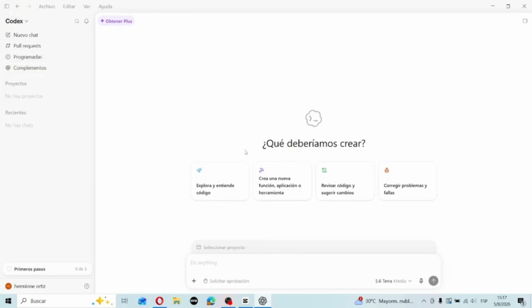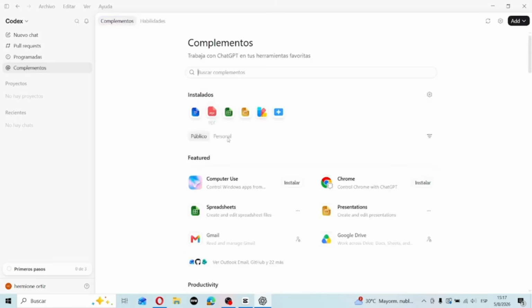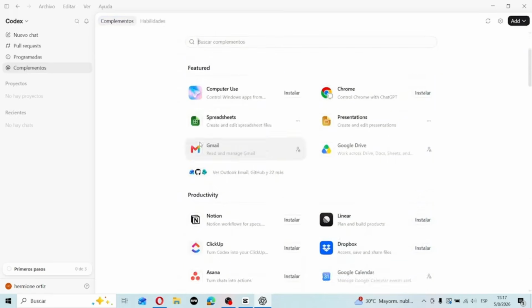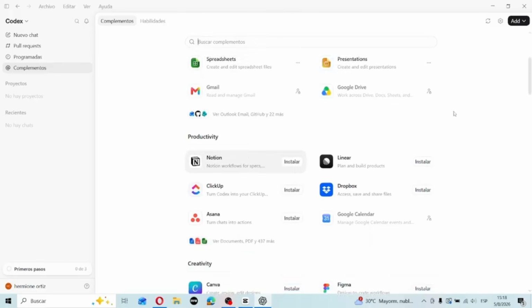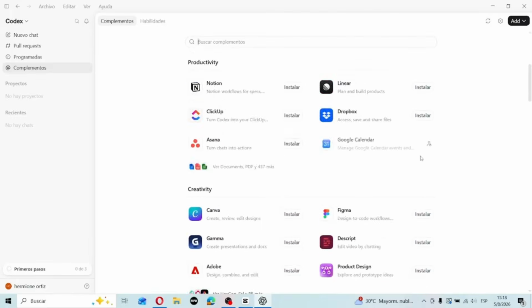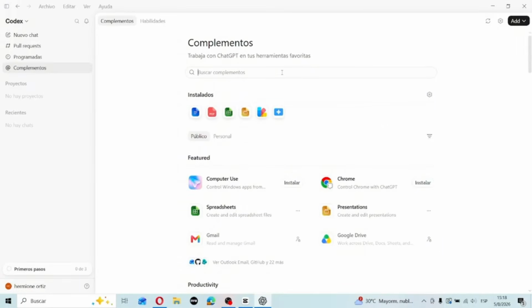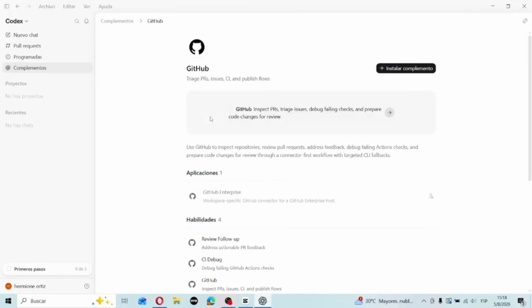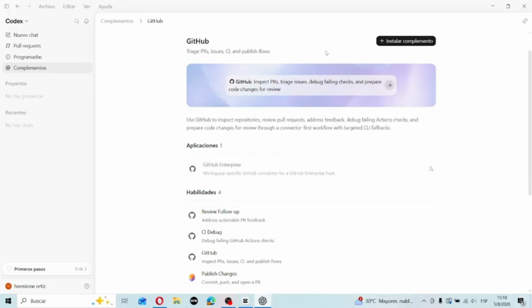Here I'm on Codex. What we're going to do to connect with GitHub is go to the section that says plugins. It's the section that appears on the bottom right here. We're going to click it, and the plugins that we can install will appear. In this case, we'll see installed ones and some we can use depending on the category. In this video, we are looking to install it with GitHub, so I will search for GitHub, and the skill section and the install plugin option will show up.